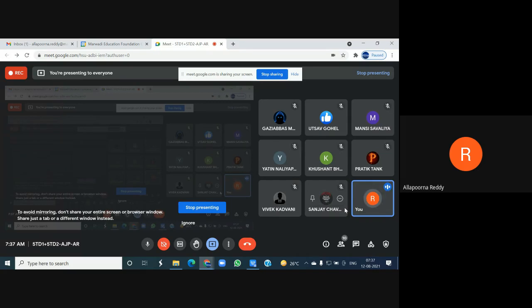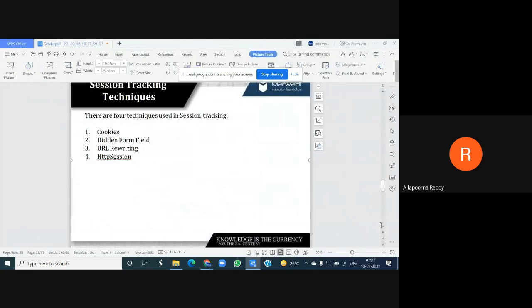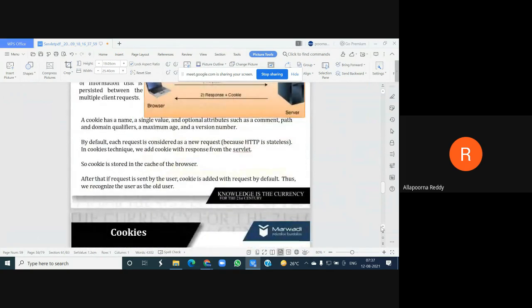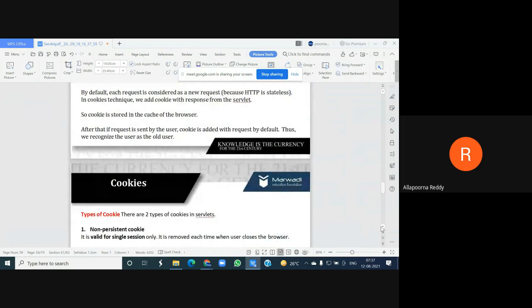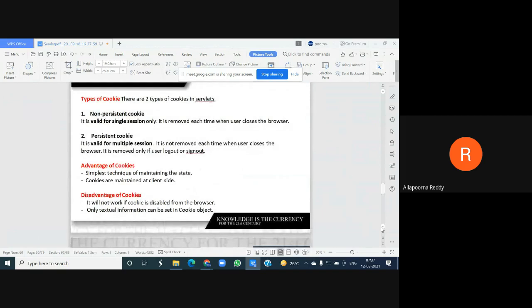Then one of the techniques of session tracking we did in my last session is cookies. What are cookies, we have just learned. We defined a cookie and how we represent it in servlet programming. If I use a cookie, what happens, how many types of cookies we have, and the advantages and drawbacks we have also done. Try to remember the drawbacks: it will not work if cookies are disabled. Only textual information can be sent in a cookie object.